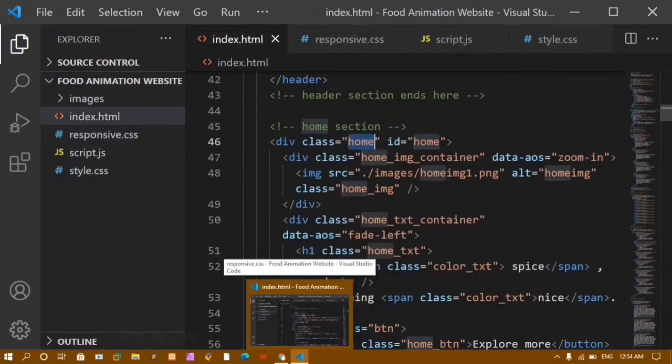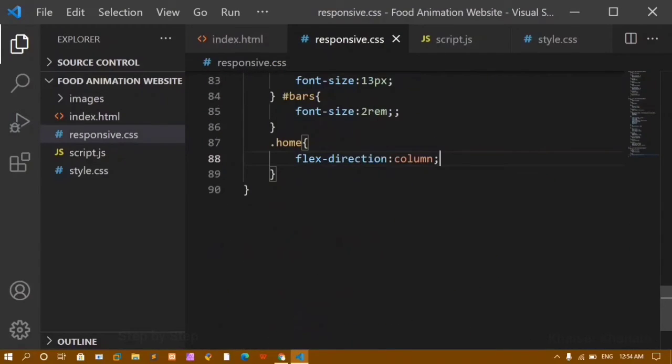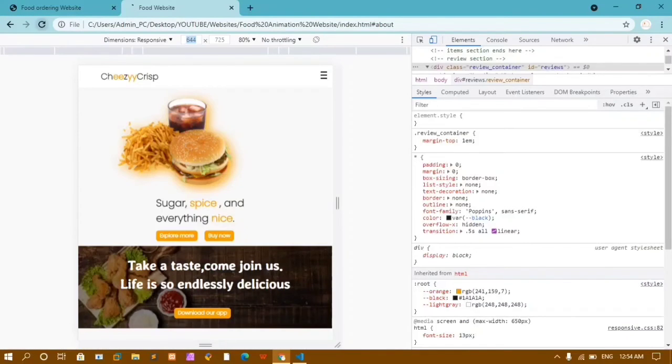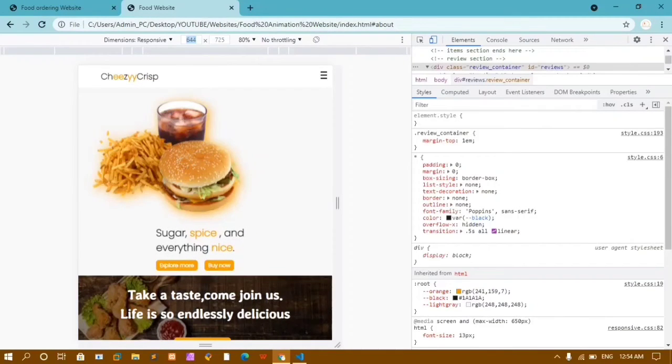Now here I'm just going to copy this home image container class, and here I'll be pasting that one. For this I'll increase the width, I'll be giving here 100%, because it is on top, so I want it to take complete 100% of the top, and now my width is taking complete 100%. Now I'm just going to change the image.